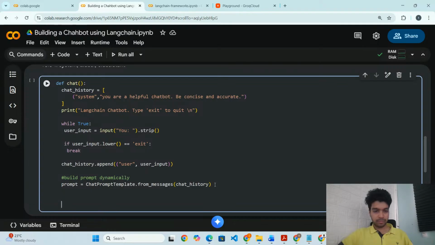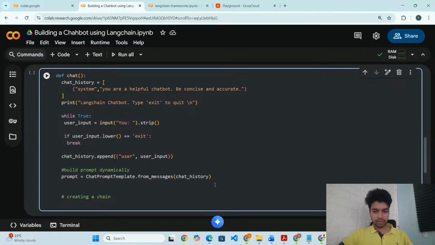Okay, now I'm going to pass it in a chain. Creating a chain. So what I will do, I'll use this first. It should ask for the prompt. Then the response should go to the LLM. Then it has to get parsed by the string parser. So this is the flow.